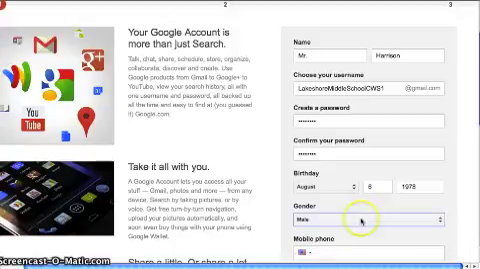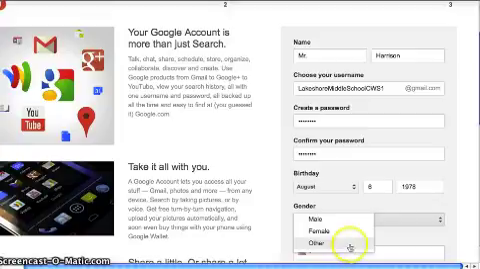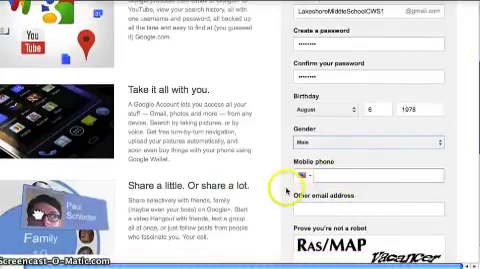Okay, I'm going to go down here to gender. I'm going to select male. Of course, if you're female, select female. I have no idea what the other option means, but put down whichever you prefer.